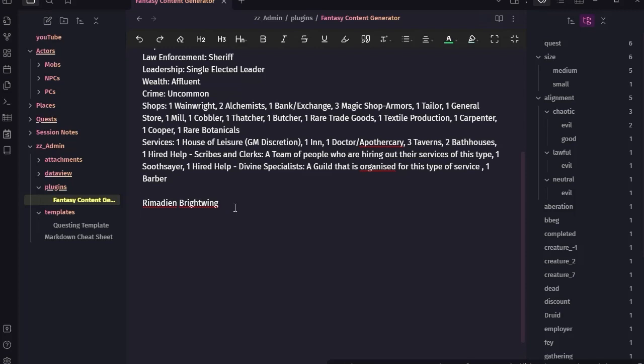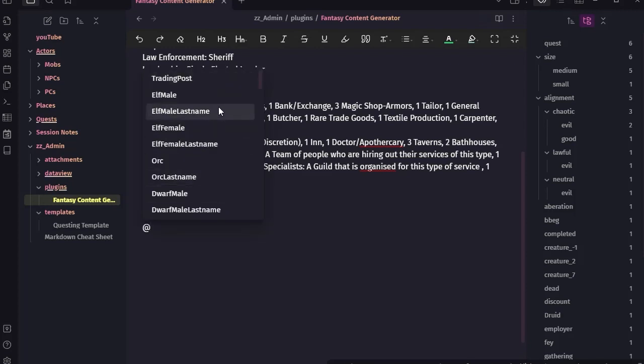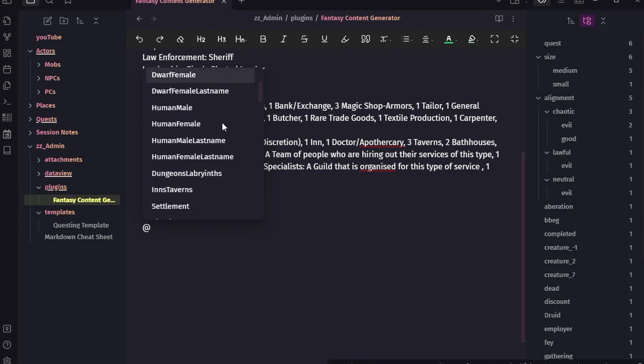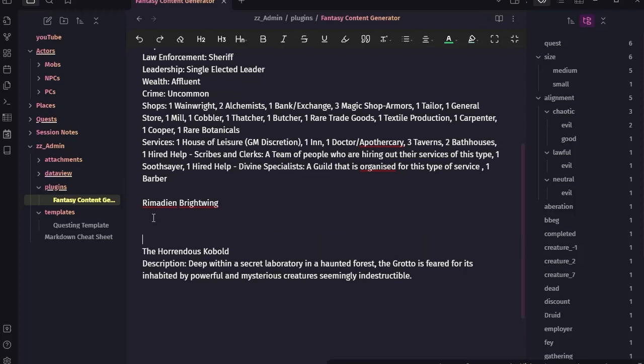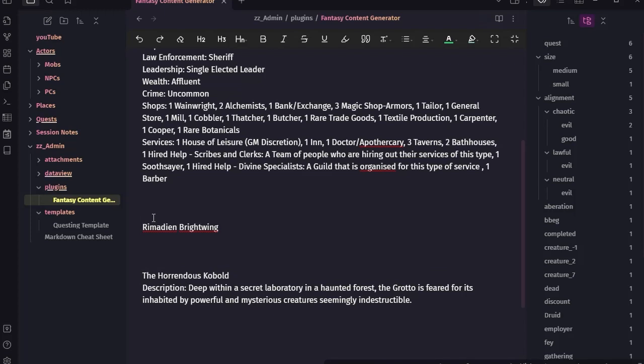What were some other ones that were handy? There's lots of nice ones in here. Mostly it's names and stuff, but let's say you wanted dungeon slash labyrinth. Here, this is the horrendous kobold, I guess, is a dungeon. Description: deep within a secret laboratory in a haunted forest, the grotto is feared, for it is inhabited by powerful and mysterious creatures seemingly indestructible. So it gives you something to run with, to look at and say, oh yeah, okay, I can figure something out. So if you have writer's block, which I get all the time, this helps.